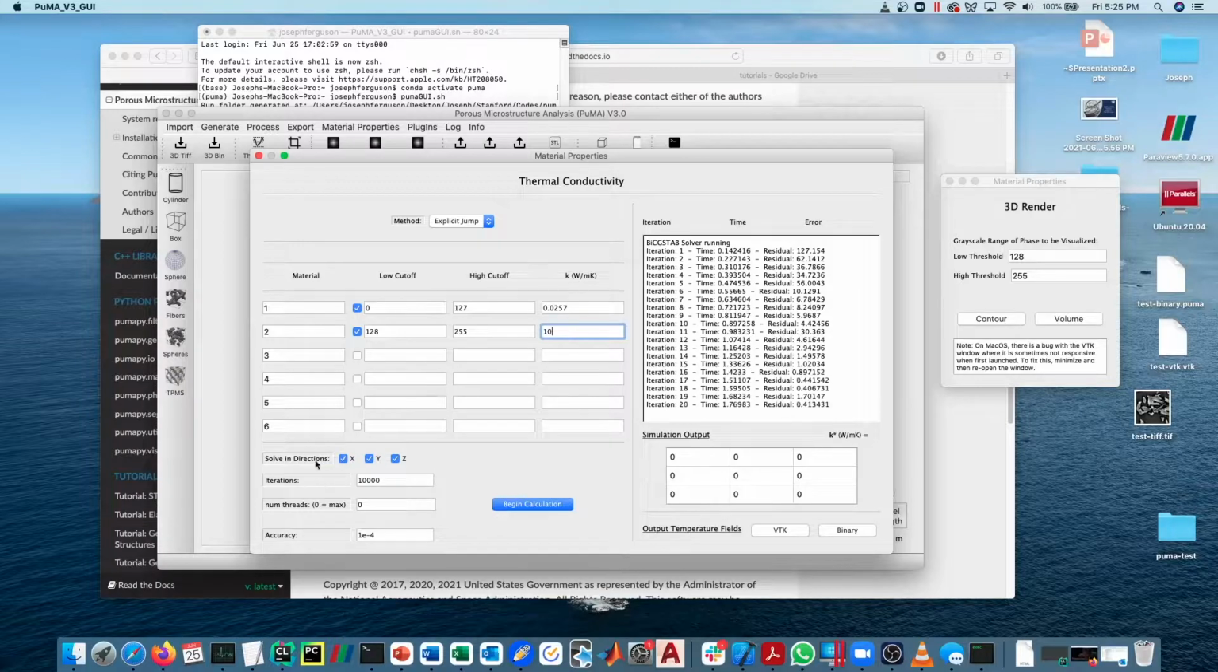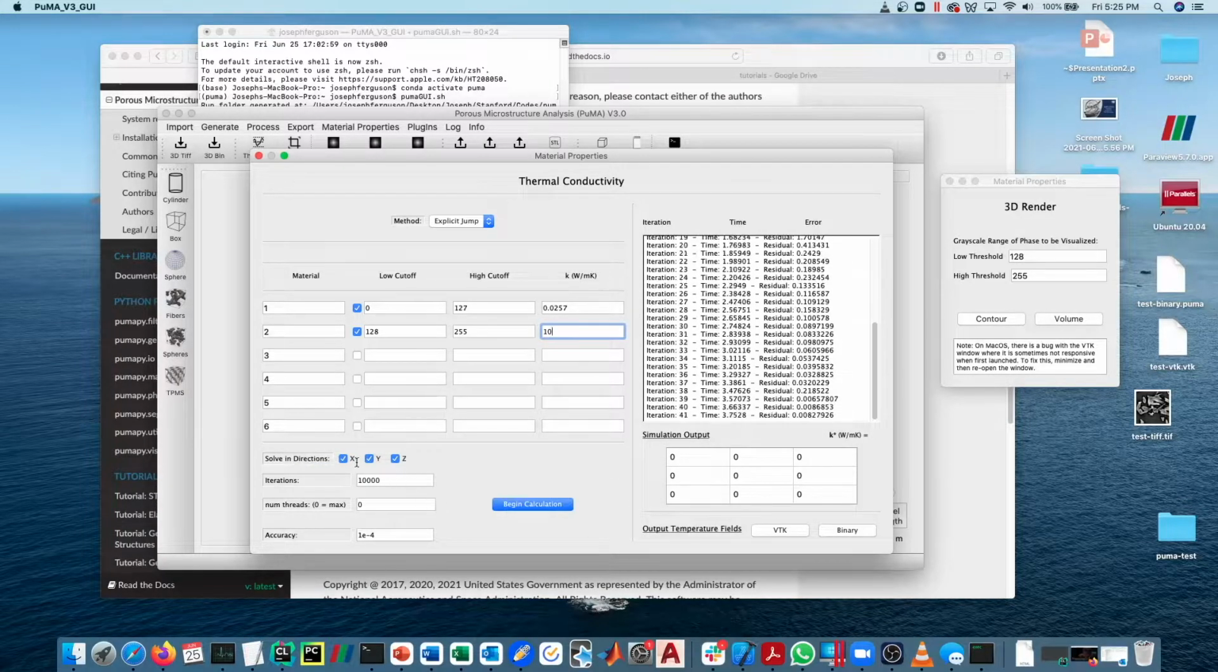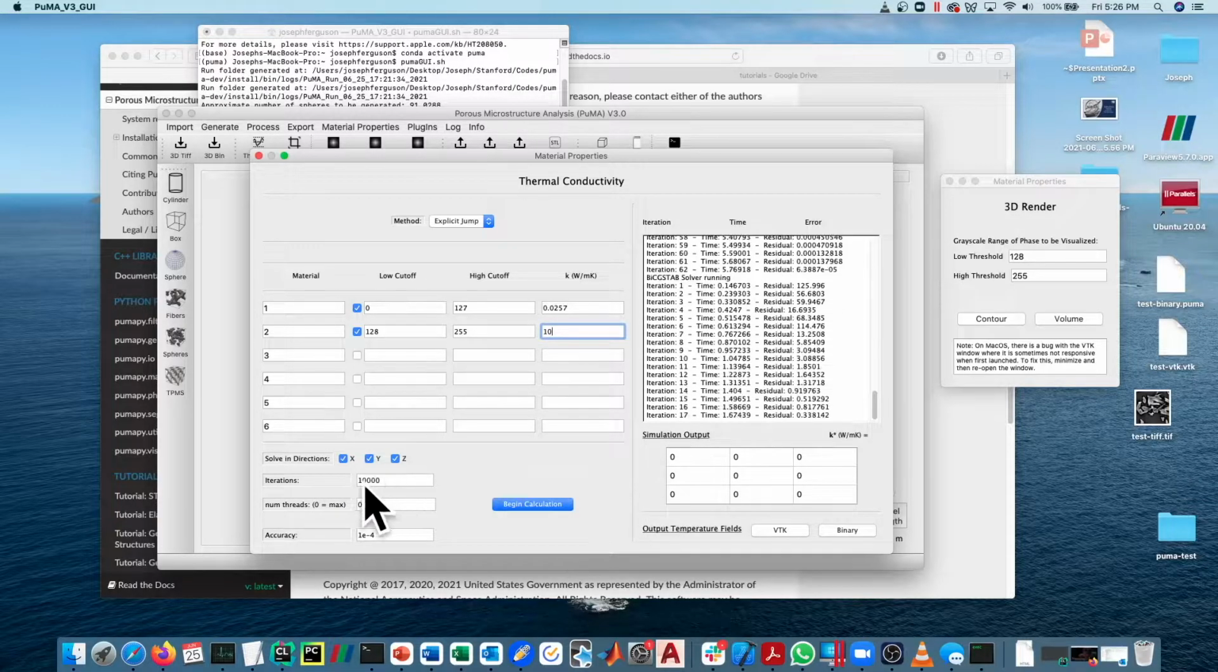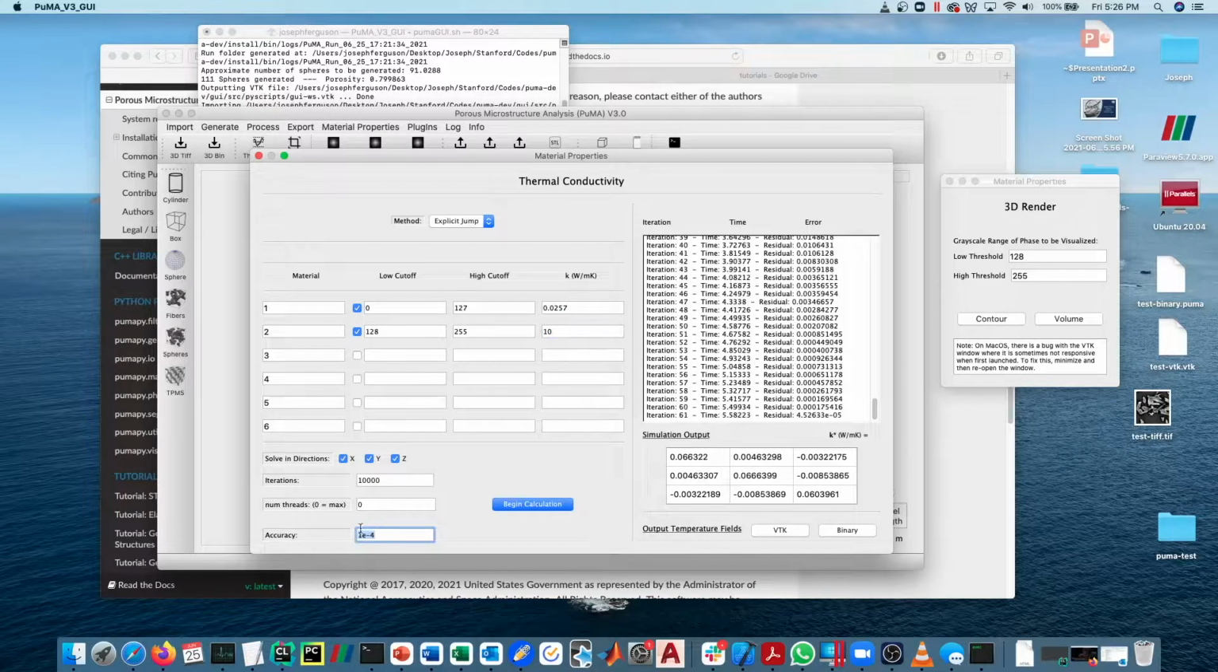While it's running, I want to point out these options down here. We have solve in directions X, Y, Z. So if you want to solve in each of the 3 directions, they should each be checked. Iterations is how many iterations the iterative solver will run before giving up. 10,000 is usually default. Accuracy is when the iterative solver will say that we're close enough to steady state.